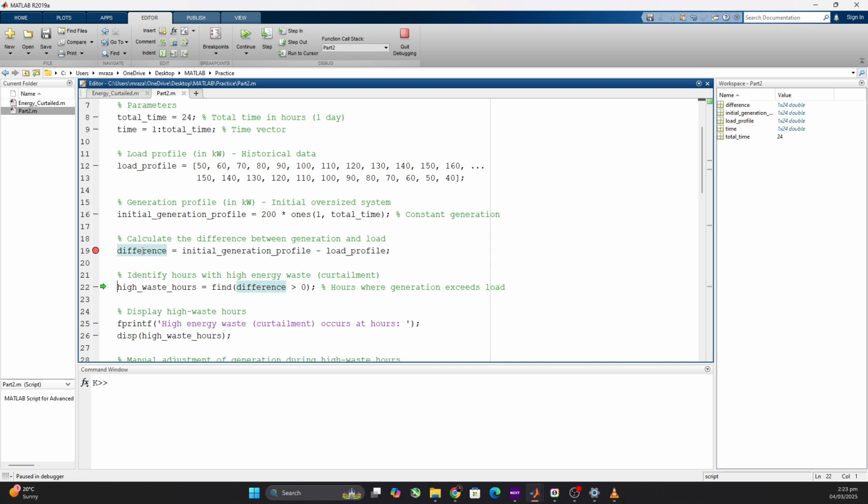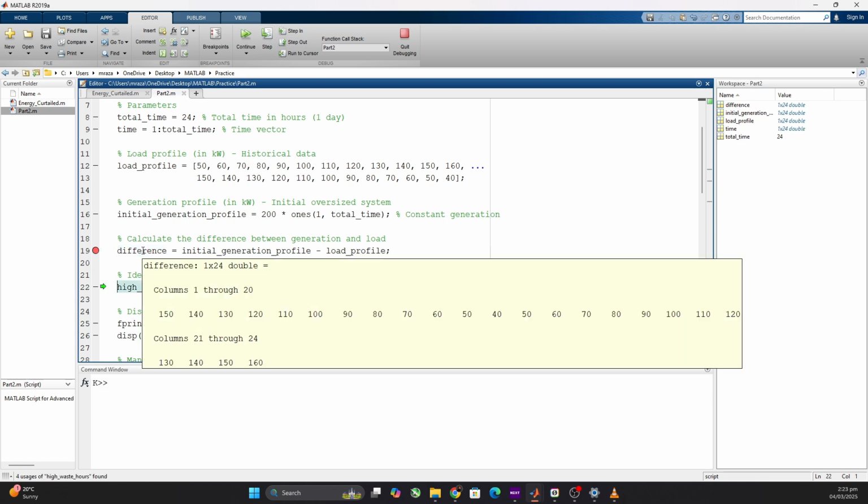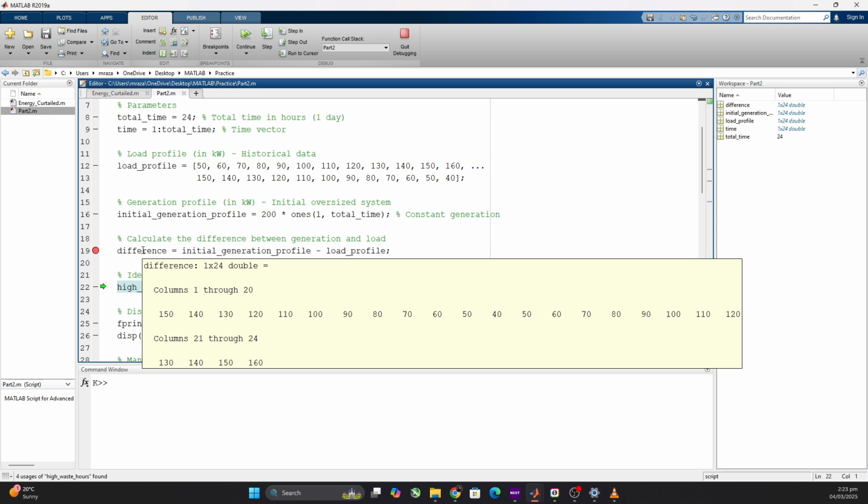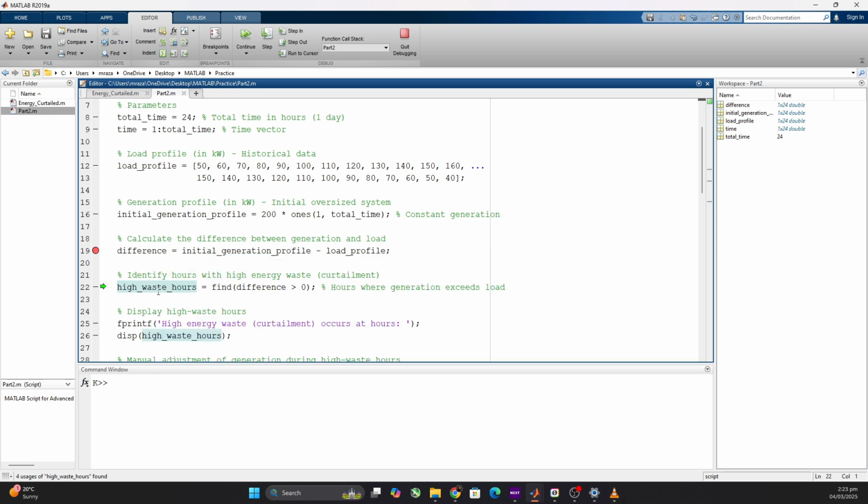Let me run the program here. Let me click on step. Right now you can see the difference, that this is the excess energy we are generating, which is going into waste.